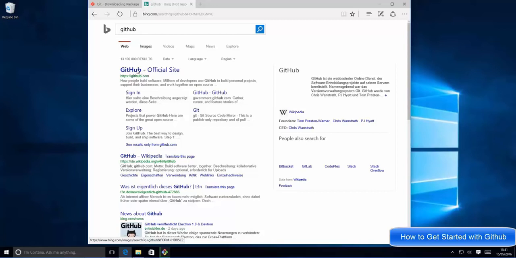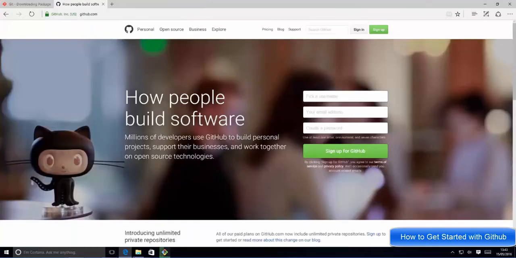So just click this link here, and once you are inside this GitHub website, you will be able to create your GitHub account. So it's really easy to create a GitHub account. You just need to give your username, email and password, and then click sign up for GitHub, and it will create your GitHub account. And then you will have to verify your email ID.